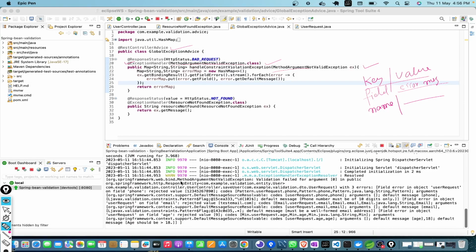So in the console log, you can see here, right? In the console log, we are finding this error here, the method argument not valid exception. On the server, we will get that error, but we need to handle them gracefully, and we need to return a proper error message. So in this way, let me clear it out.